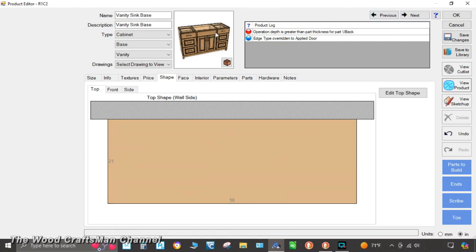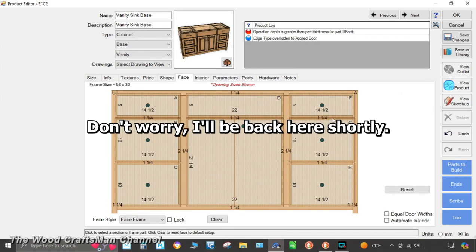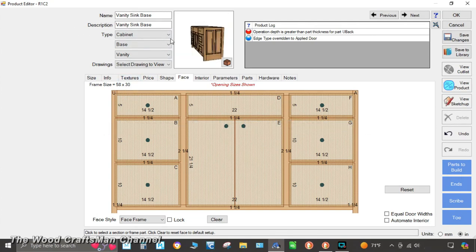Okay, this cabinet is done. Yep, this is the way I want it. Okay, so we're going to keep this as is and save changes and click OK.